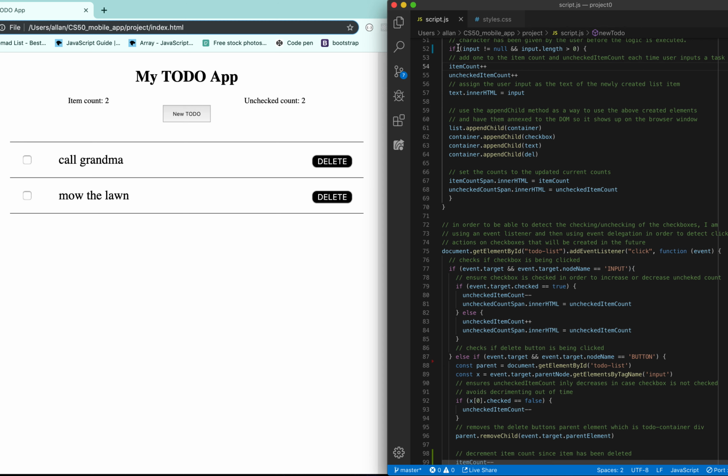So yeah, if it is at least 1 character long, it'll increment some of the counts. It'll just save the inner HTML of these counts to the current counts, and it'll append everything to the browser here, so we can actually see it in our window.